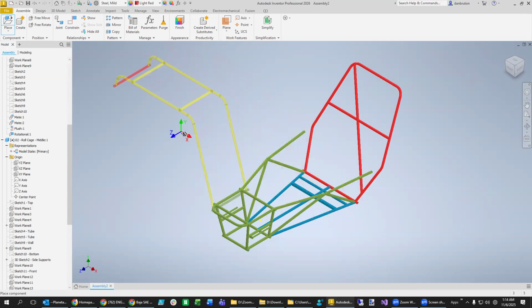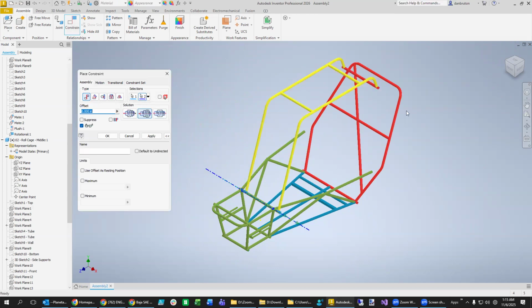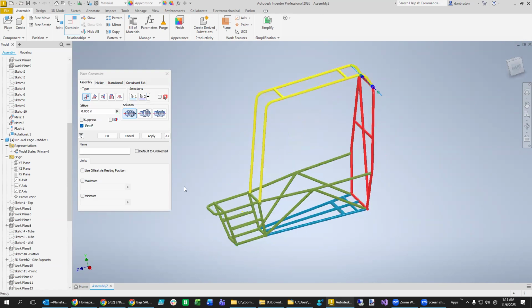rotated probably around the y-axis, probably two more times. Now you can see that this green is going to need to line up with this one, and the red needs to line up with that one back there. So we will do one constraint that has this axis aligned with that one. Another one where, oh, you have to hit apply. This one aligns with this one, and you see that rotated into view just perfectly for us.